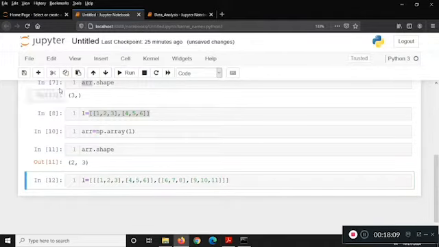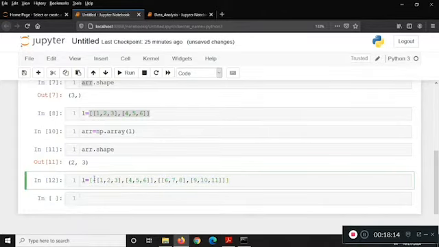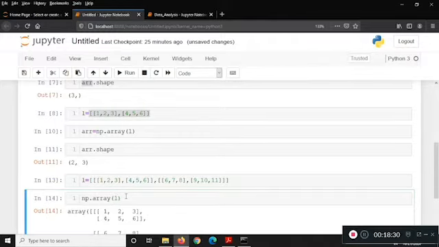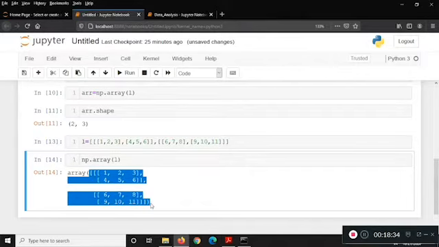Yeah, so this is your nested list. A big list has a small subset or small list of lists. This is your first list of list, this is your second list of list. Now I want to convert this list to an array. So let's do that. So now you can see that you have created your very first three-dimensional array.